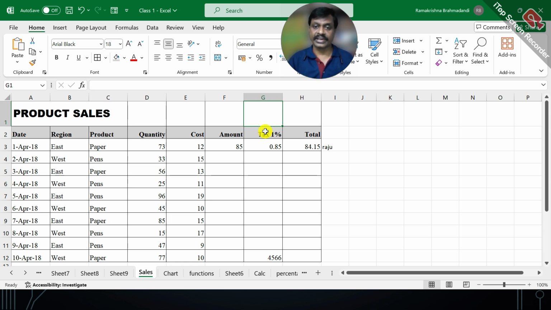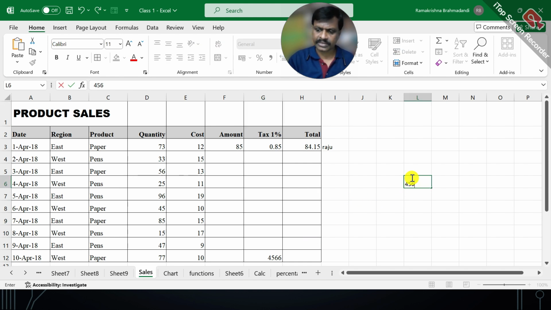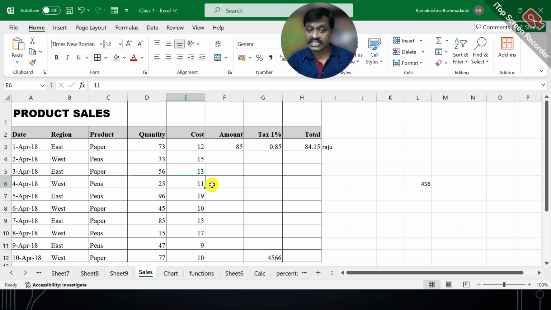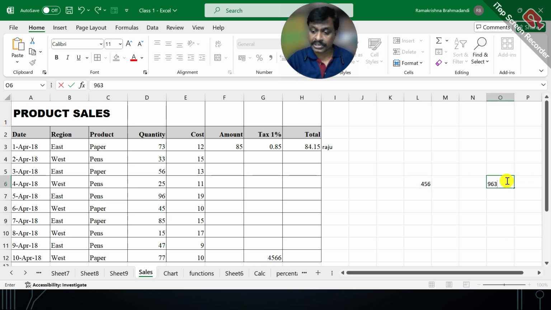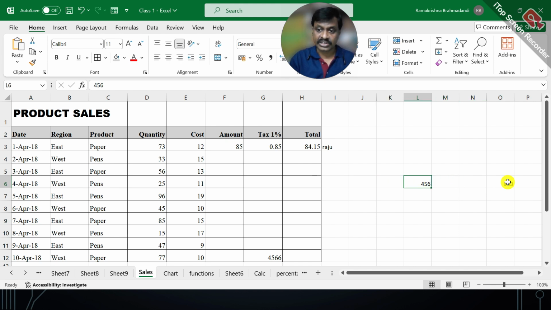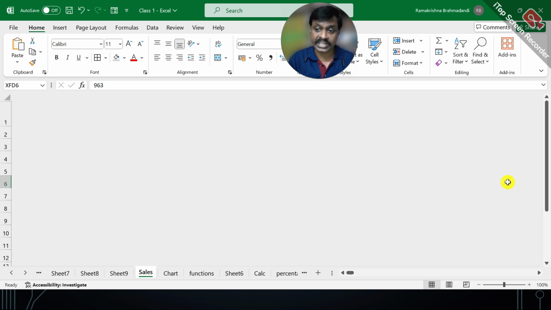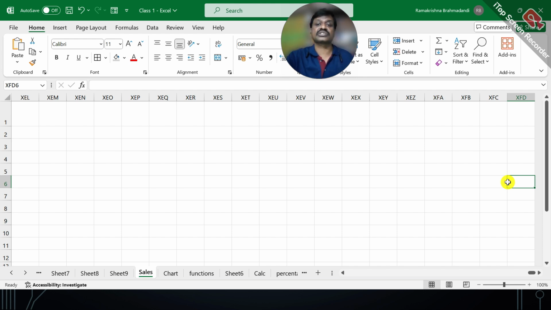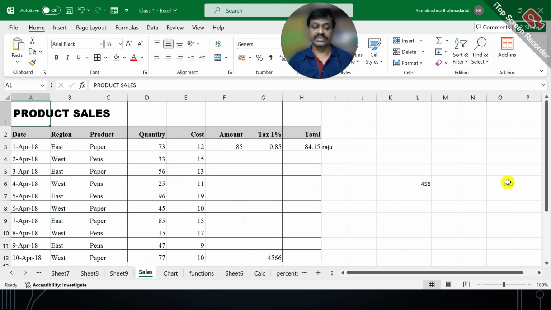In the same way, here I will type some value. If I press Control left arrow key, it stops at the data region. If I press Control right arrow key, it stops at the data region. Suppose some more data is there here, Control right arrow, Control right arrow. After this, there is no data. If I press Control right arrow, where will it go? It will go to the last column. I hope you understood how these Control arrows work, right? So press Control Home to go to the A1 cell.